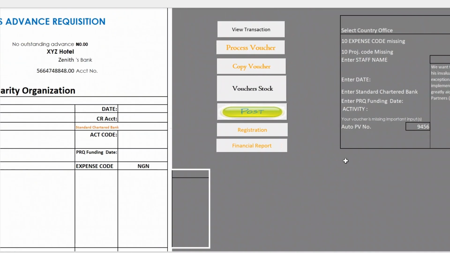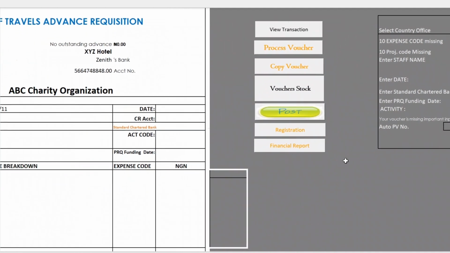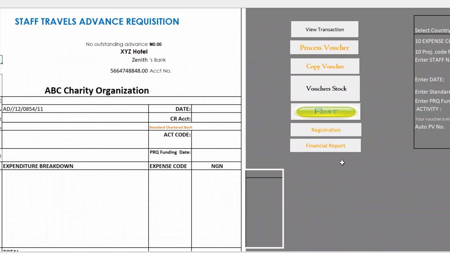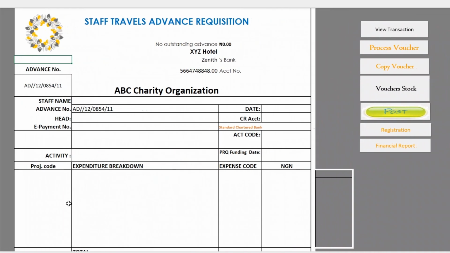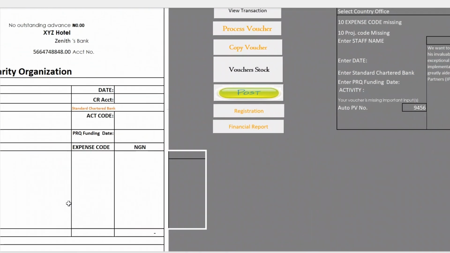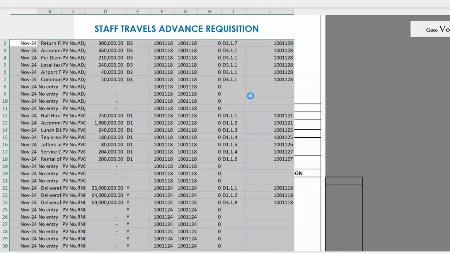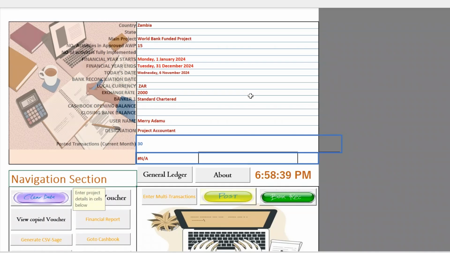So the next thing we want to do is to post them. We have finished processing for the month, and we want to post these vouchers. All we need to do is click the post button and allow it to post. So it has posted, and it's telling you it has posted 30 transactions, right?